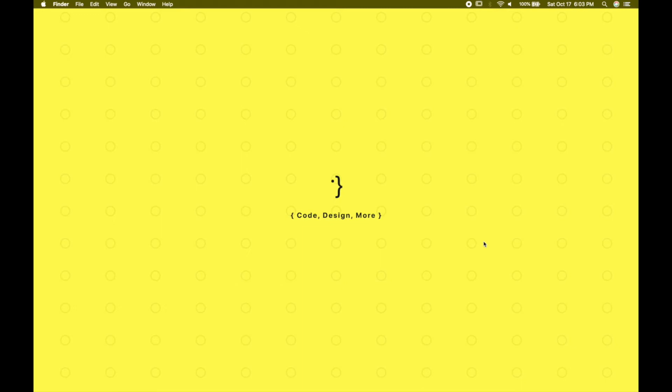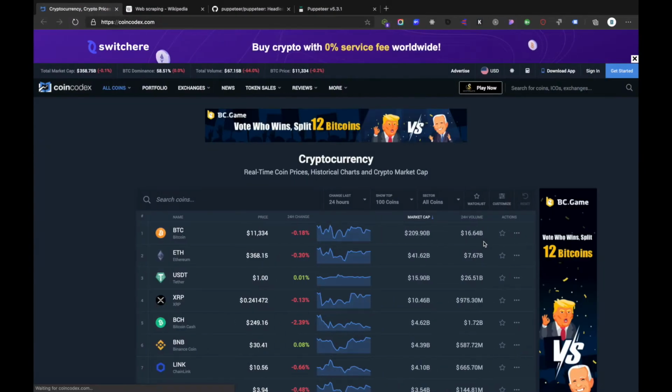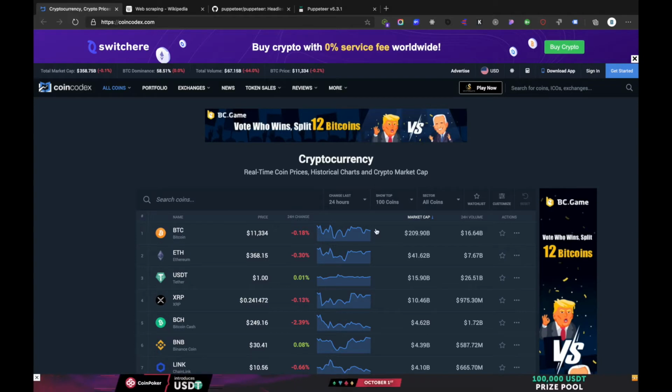In this video, we'll be learning web scraping with Node.js and Puppeteer. We'll be scraping some cryptocurrencies from the web. For that, we'll be using this particular site, coindex.com.